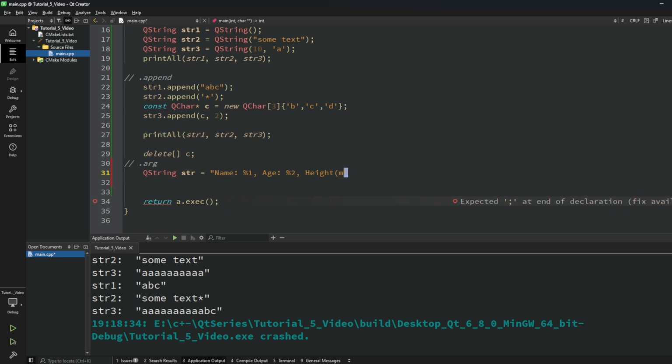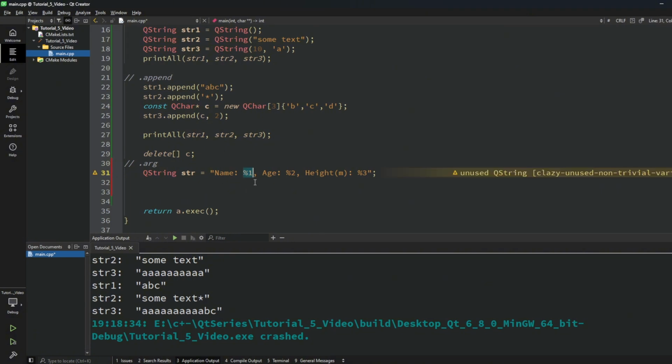Let's specify that it's in meters. %3. And here, this arg method is working with percentage and this number things. So in this place, some value will be inserted. Sorry, I talked and forgot. Okay, now let's try it.